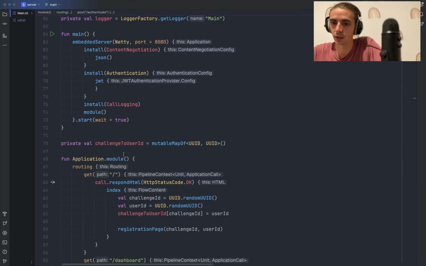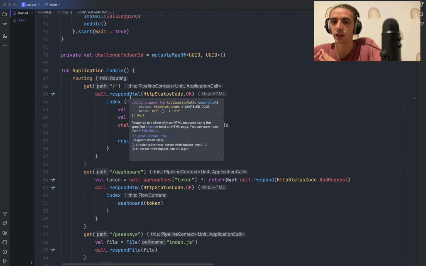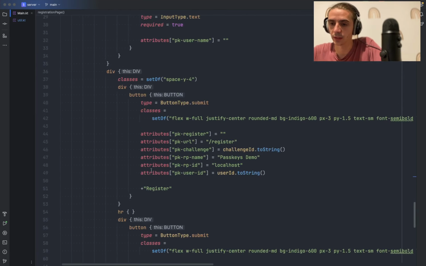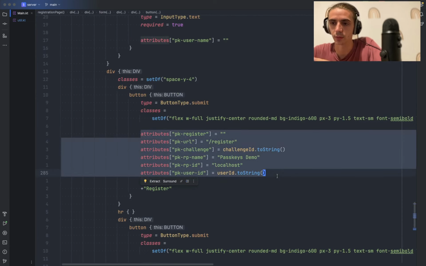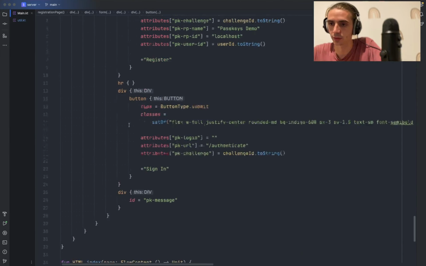This is my server. It just returns HTML. It's in a bit of a weird format. If you're not used to it, have a look at the HTMX video I did. But basically, this is my registration page. And in my JavaScript, I just have a single JavaScript file that lets me add HTMX-like attributes. And I have these for Passkey. So this is my registration page, and these are the two buttons you see.